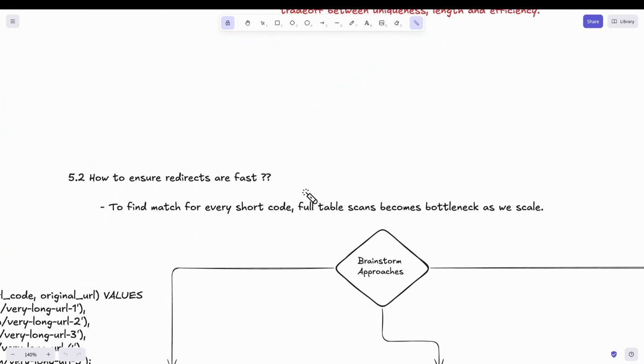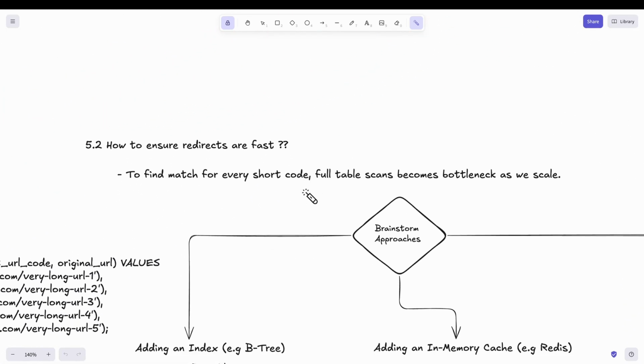Now next is, how do we ensure redirects are super fast? By now it should be clear that the system we are designing is read heavy, maybe in the ratio of 10:1 or 100:1. Hardly do people try to create new shortened URLs. People will be trying to access those URLs, trying to read them. That is why the system we are designing is a read heavy system.